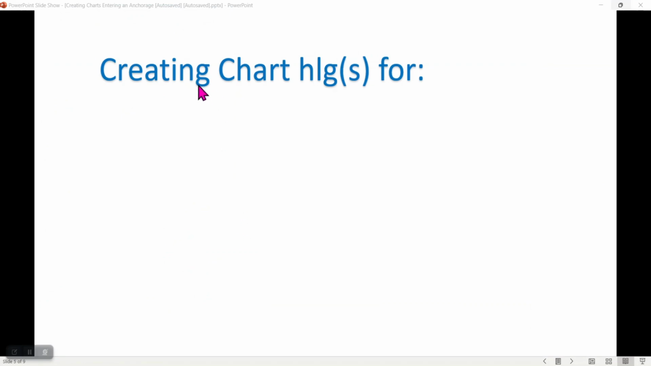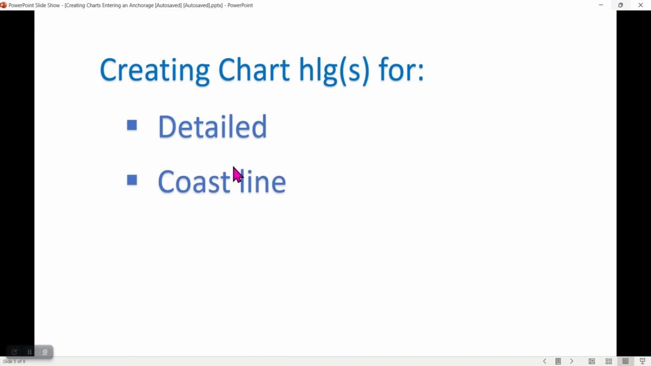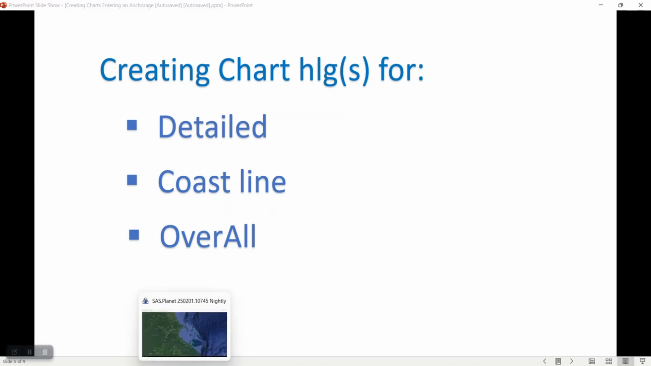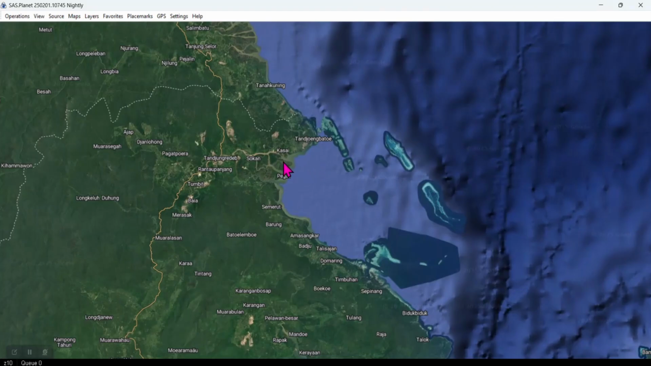Now what I want to show you is how to create the HLGs for the charts that we're going to create. The first HLG is going to be a detailed one. The second one's going to be a coastline. And the third one's going to be overall. So we'll go back to SAS Planet, and as I said, we're going to come in here to one of these little rivers where we anchor. So we want to create a detailed chart.